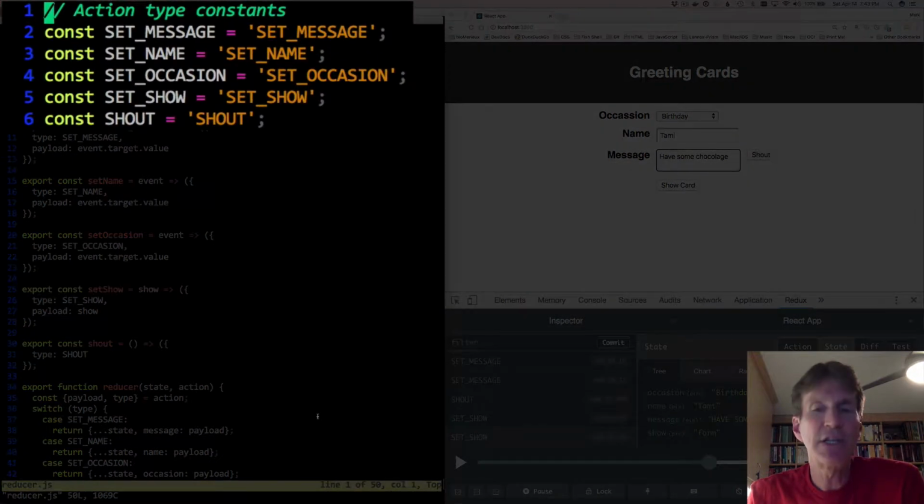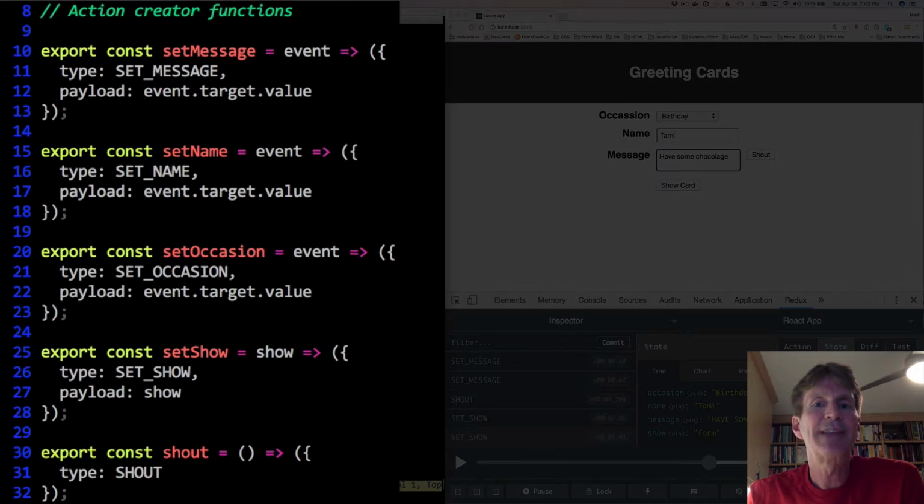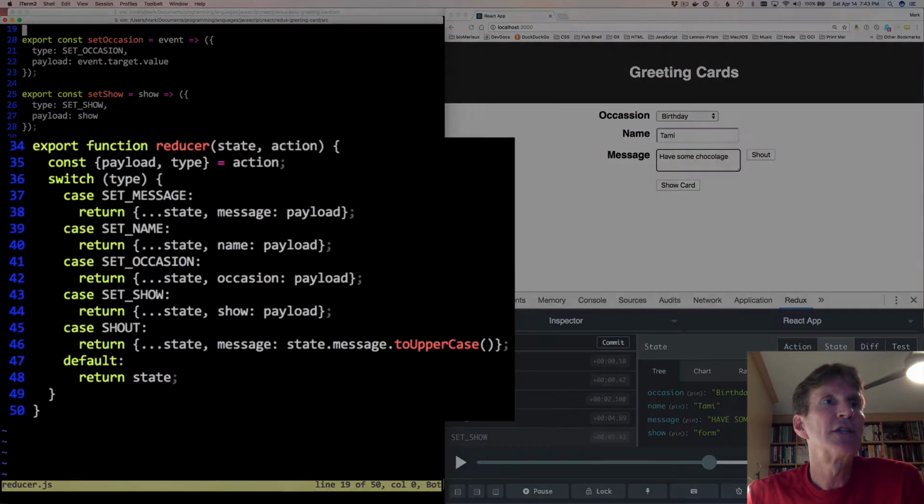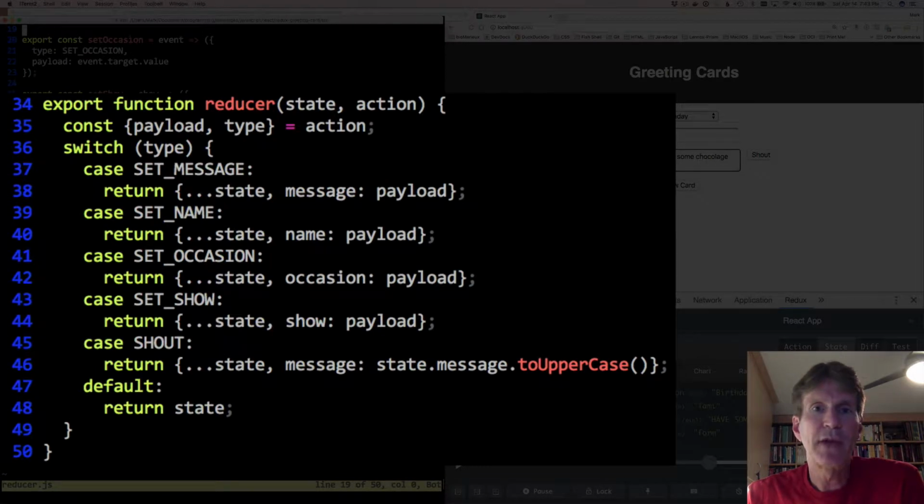It defines action type constants on lines 2 through 6. It defines action creator functions on lines 10 through 32. These functions create and return action objects with a specific type and payload. It defines a reducer function on lines 34 through 50, that takes the current state and an action object. It contains a switch statement that switches on action type. Each case returns a new state object without modifying the current state.